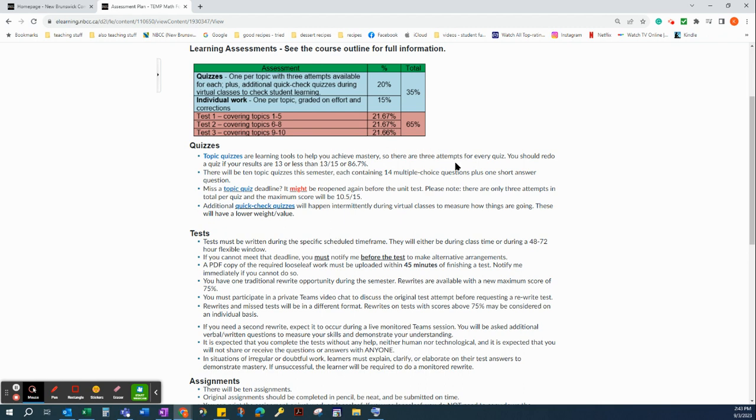Some specifics. I expect you to read this. I'm not going to read this all to you, but you get 3 attempts on every quiz. There's 10 quizzes in the semester, what I call the topic quizzes. We're going to have some in-class quizzes during class time, and they will add up to a smaller portion of the grade. They're just like little check-in quizzes. If you miss a quiz deadline, I might reopen it near the end before the test. But if I do so, I'm only going to let you have a maximum score of in the 60, 65, or 70, whatever 10.5 to 15 is.